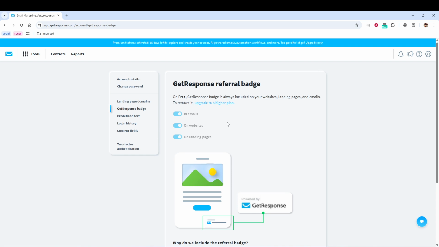After turning the badge off, give it a moment, then check the page or asset where you previously saw the Powered by Getresponse text. If it is still showing, refresh your browser or open the page in a private window to avoid a cached version. Also confirm you adjusted the badge setting for the correct account if you manage more than one. And that is all there is to it.